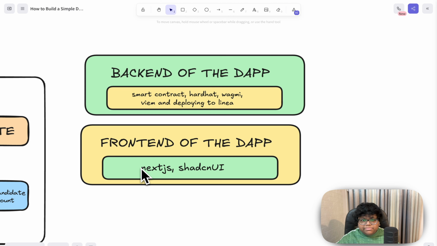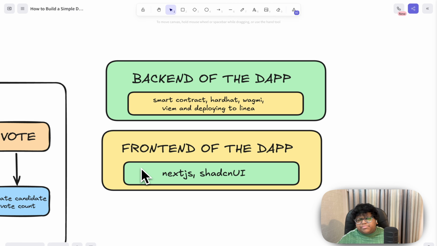So to build this DApp, there's of course the backend and the front end part of the DApp. For the backend, we'll use Hardhat and zkEVM, and we'll deploy on Linea. And for the front end, of course, we are going to use Next.js and Shadcn UI.